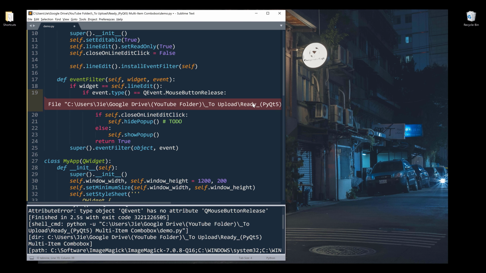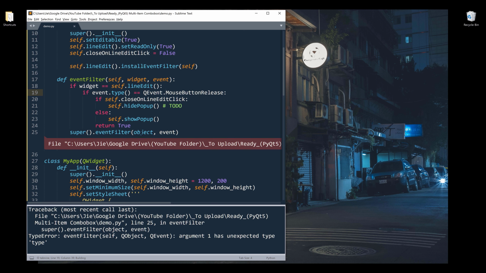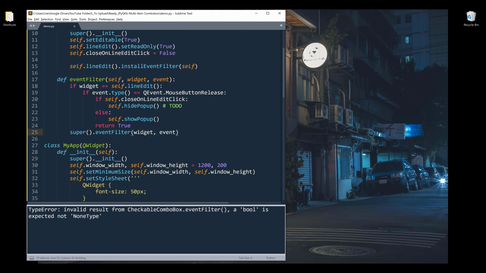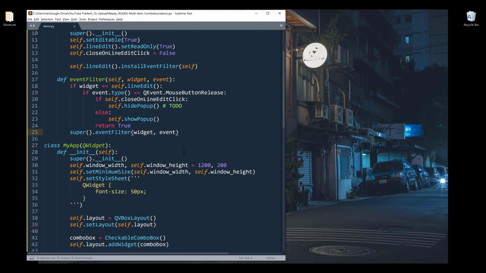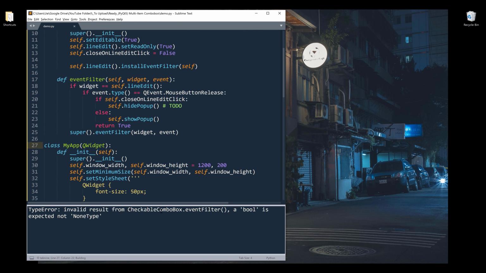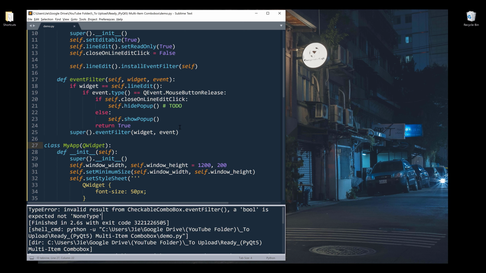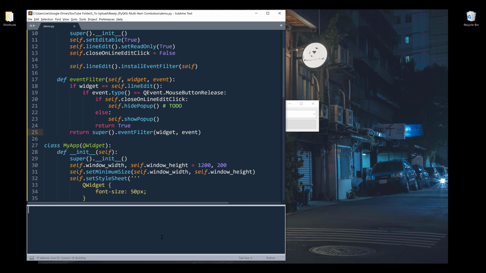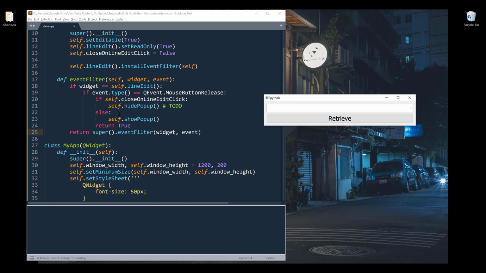And this should be mouse button release. Oh, okay, so I made a mistake. Actually, maybe, let me take a look. Okay, so that was the issue. I forgot to insert the return keyword.